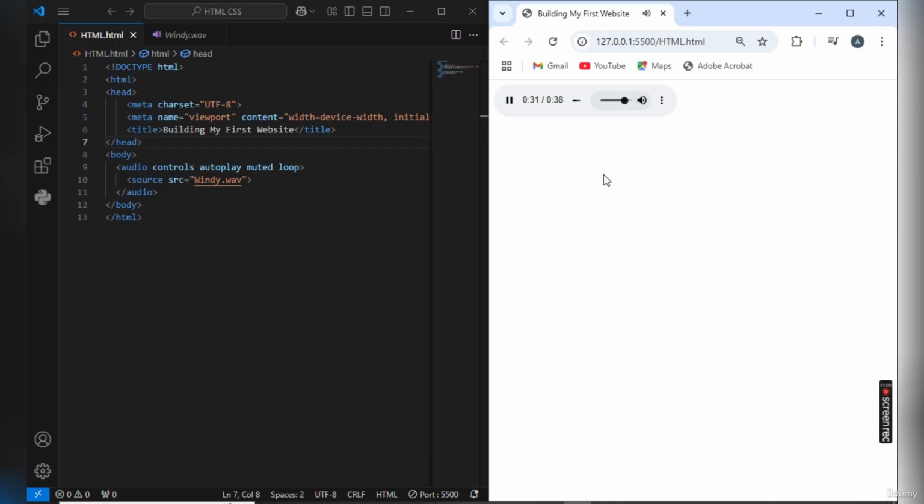Okay, 29. Let's see. It's going to play. It's going to autoplay automatically. Let's wait and see. Go back here. You can see it's actually started again. The reason is because there is a loop attribute there.